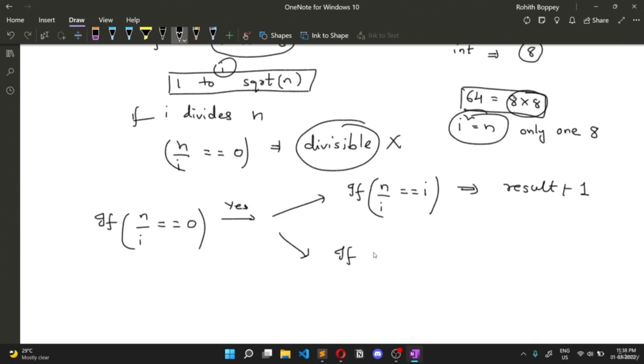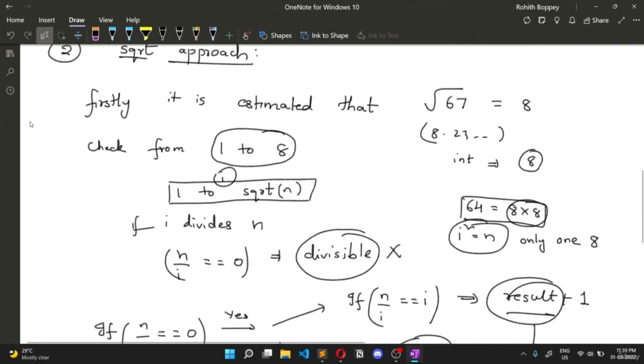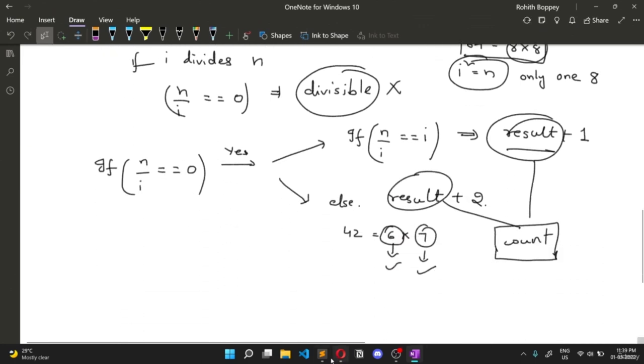So we will increment result plus 1. Otherwise, in the else condition, what does this mean? Like 42 is equal to 6 into 7. If I'm having 6, then I have to append both 6 and also 7. So how will I do that? I'll just say result plus 2. This is just for the result, in the sense that it denotes count. But as I have told you earlier, you can take a vector as well. But here, let's try doing a vector. So this is the basic algorithm that we're going to use.